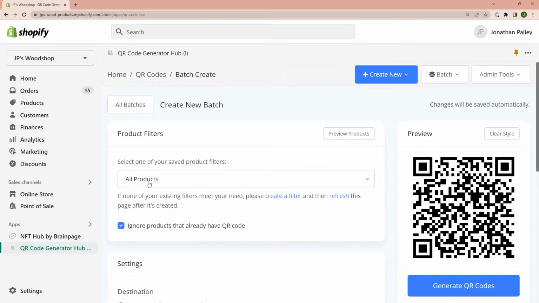And by default, you can select all products. But you can also use Shopify filters to just select a subset of your products. And this is super powerful. So if you're not familiar with this already, Shopify has a filtering system. And we can click right here to create a filter in the Shopify filtering system. We'll do that in a new tab here.